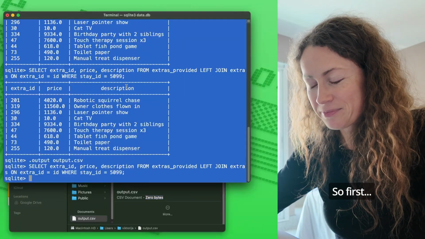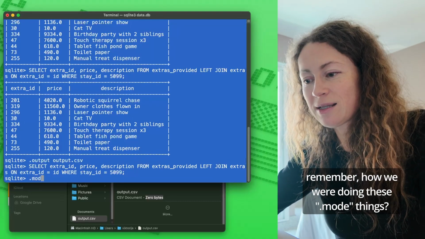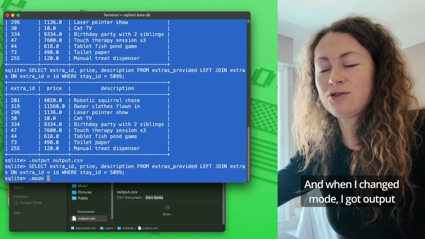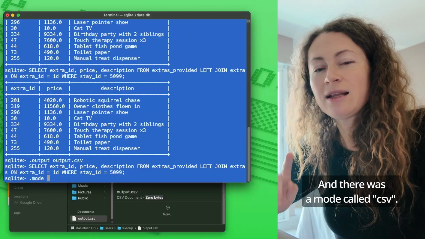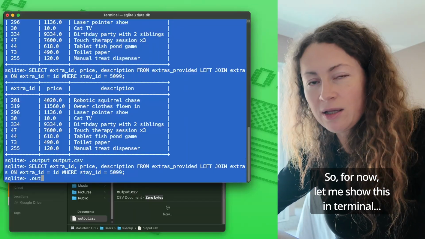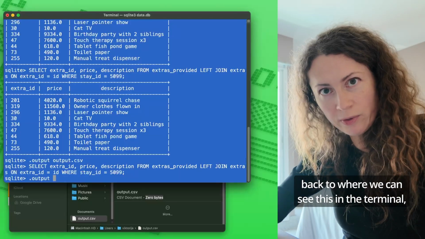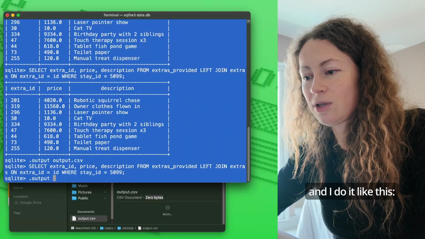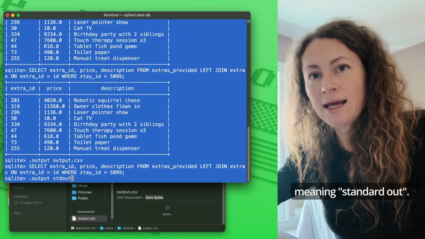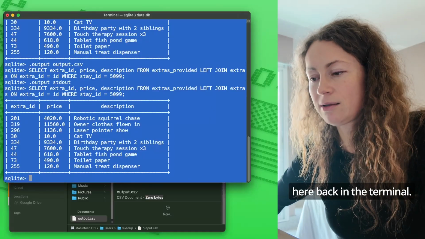So first, I need to change the output mode. Remember how we were doing these mode things? And when I changed mode, I got output shown to me differently. And there was a mode called CSV. So for now, let me show this in the terminal by redirecting the output back to where we can see it in the terminal. And I do it like this. Command .output and then stdout, meaning standard out. When I do this, I will get the results here back in the terminal.